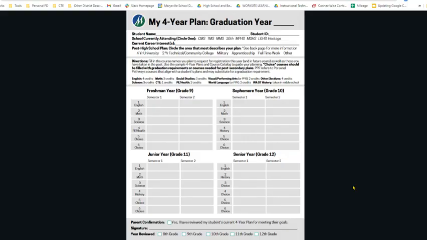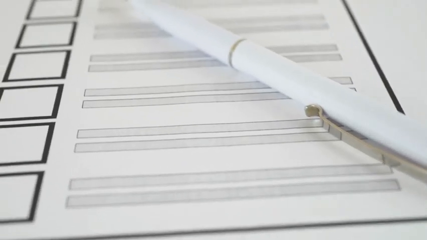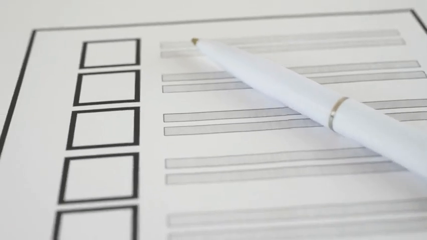Now this plan is very important, and we are going to ask you to take it home and show your parents, maybe talk to them about it, make sure they're on board with your plan, and get their signature, alongside any other registration paperwork that your counselors have asked for from the various schools.